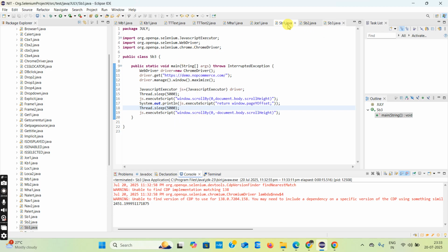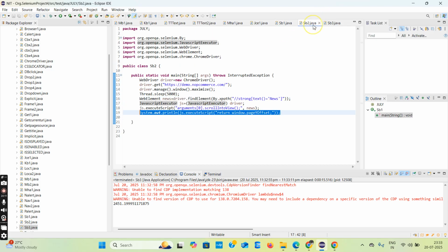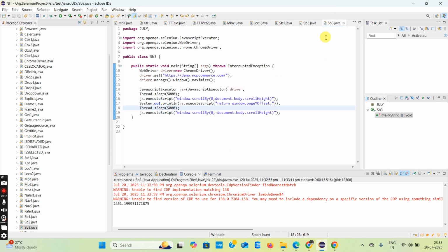So for the first one, we can perform only scrolling with scrollBy, using the pixel count. And for the second one, we can find the end of the element, and that's why we use the scrollIntoView method. Here we go for scrollBy 0, document.body.scrollHeight. This is the method, so only you can recognize these methods. Okay, thank you.